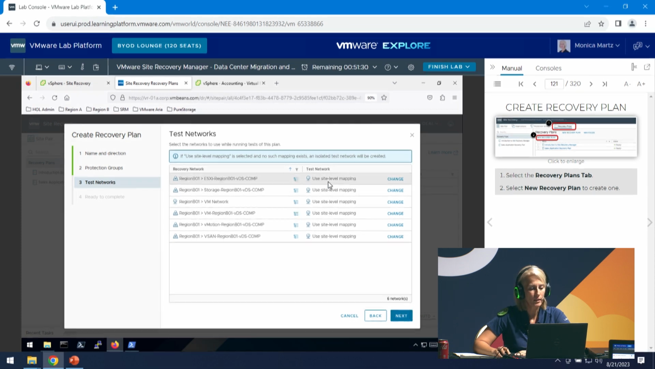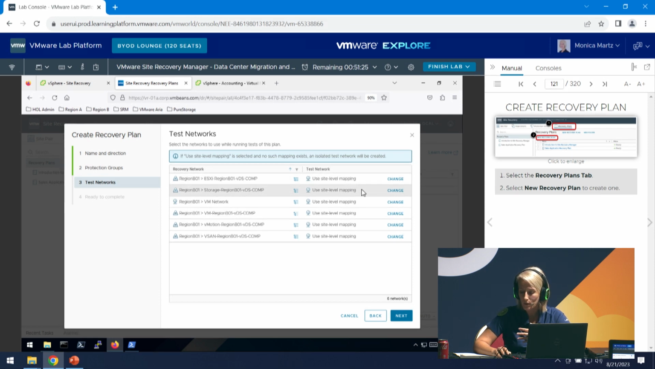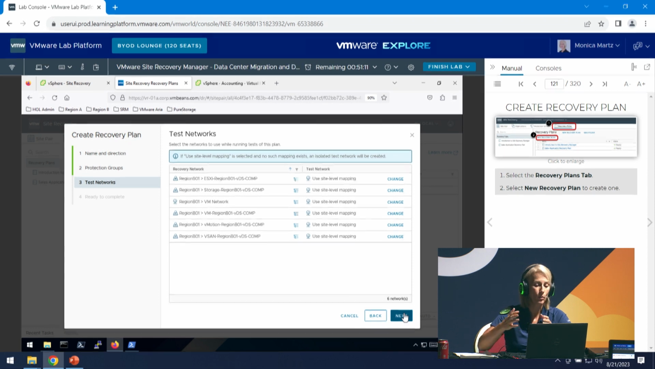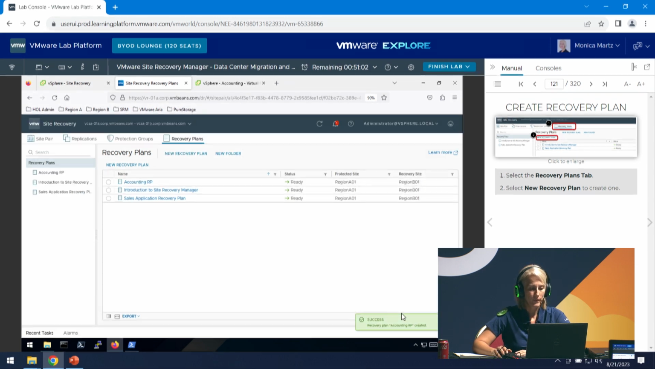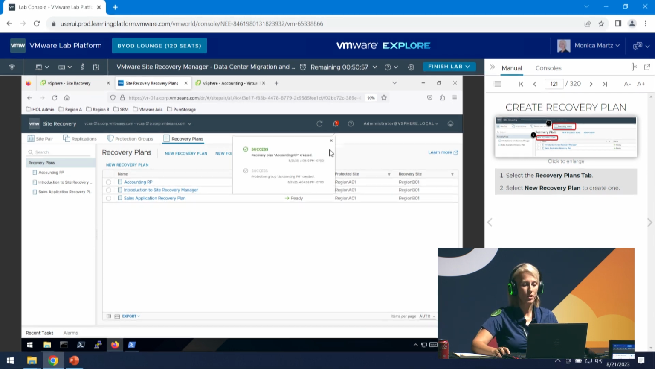We are using the site level mapping, which is just the built-in functionality of Site Recovery Manager, that it just brings it into an isolated environment. A virtual switch that has no way of communicating out. So your testing will be confined to that particular host, to that particular bubble network. All right, go ahead and click Next on that and finish. And this was created, the recovery plan was created. You can actually see it here.